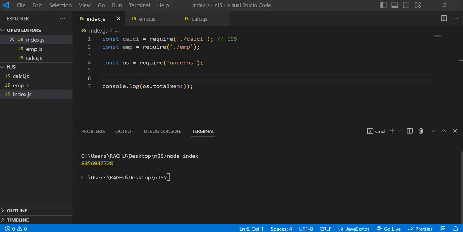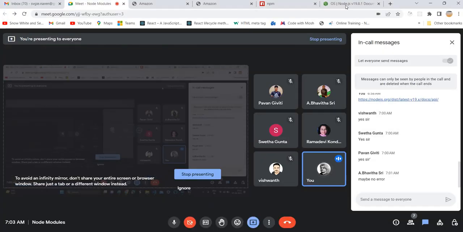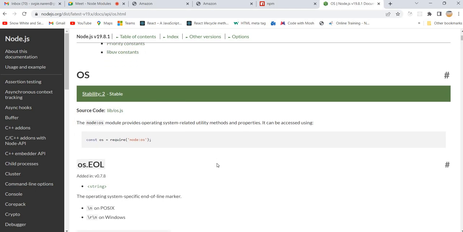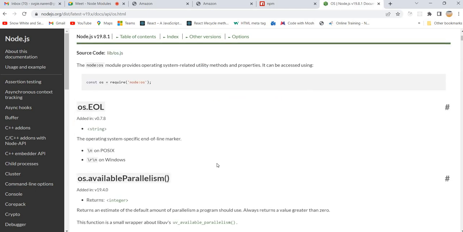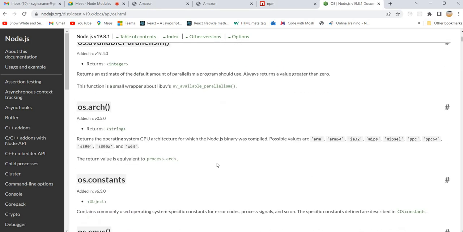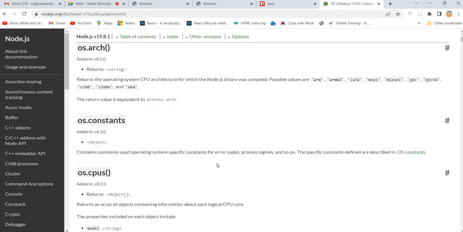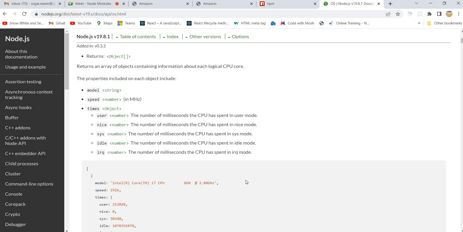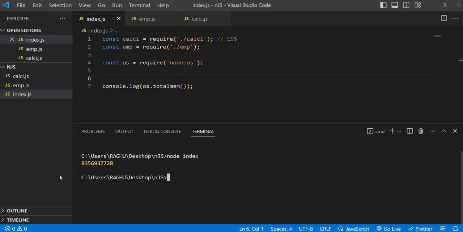You can check in the Node.js documentation whether it is returning the value in bits or bytes. The Node operating system module provides operating system related utility methods and properties. Maybe if you just check operating system dot memory, definitely you will find the information about what is the unit of that memory. So again, we can see that this much is my total memory in my computer.